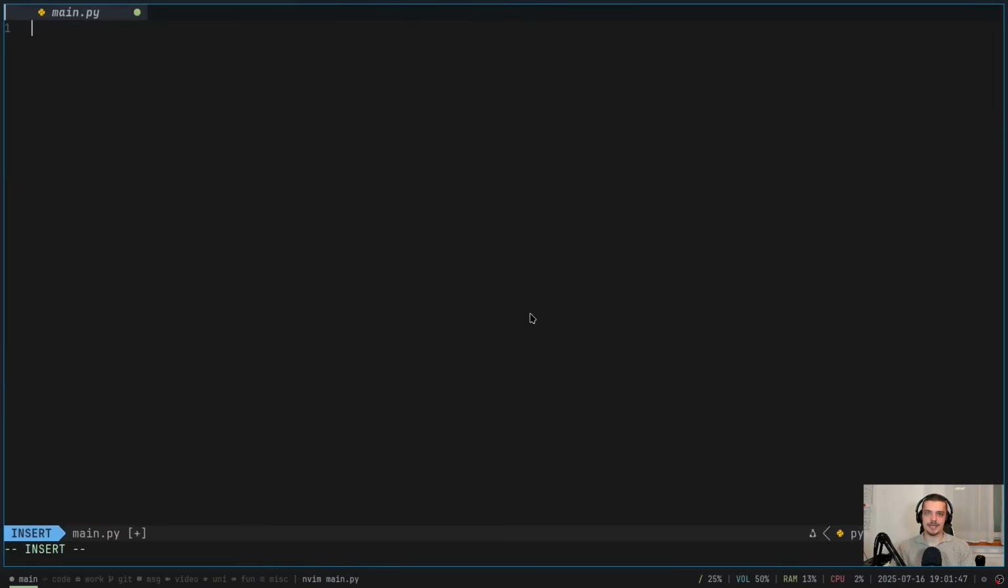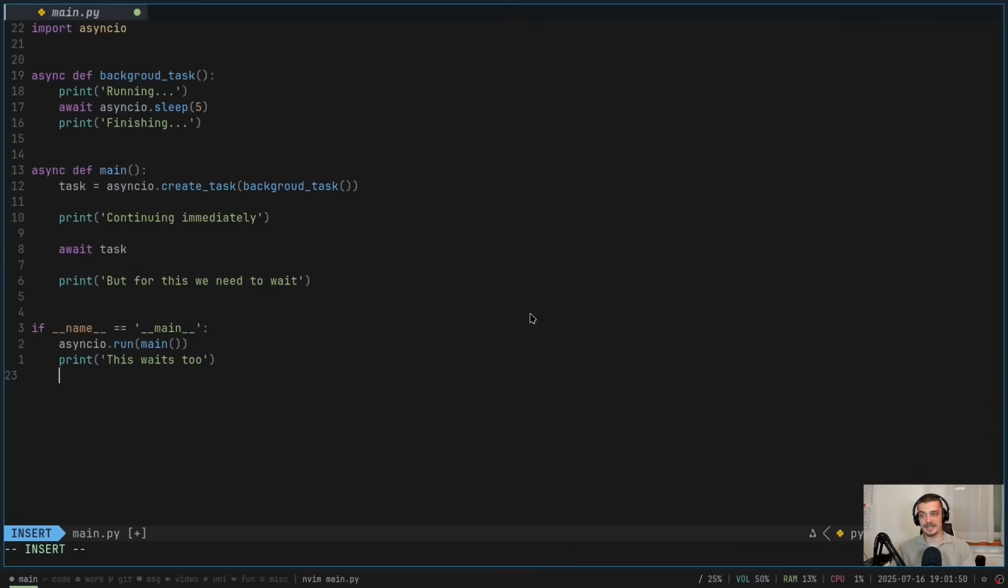Another thing that we can do is we can run tasks in the background and we can return them, save them into a variable, and then await them at some point later in the function. So here, for example, I have this background task which prints running, then waits for 5 seconds, then prints finishing. And what I can do here is I can do asyncio.create_task with background task being called in here. This returns then the task instance. Whatever happens afterwards is executed immediately. So this print statement, for example, but then I can also await the task and I can say, okay, don't continue until this is done and then print the final statement. And of course, everything that happens after asyncio.run also has to wait for all of this to finish.